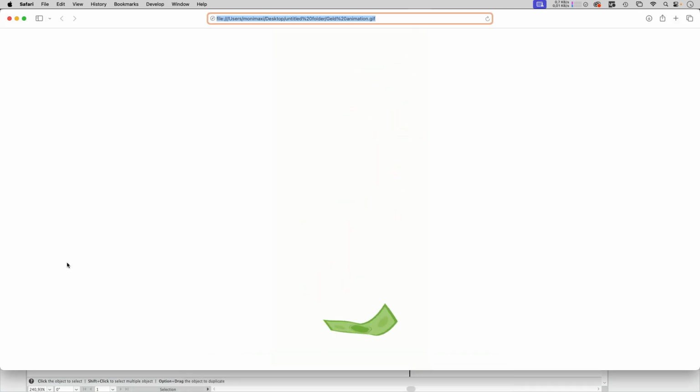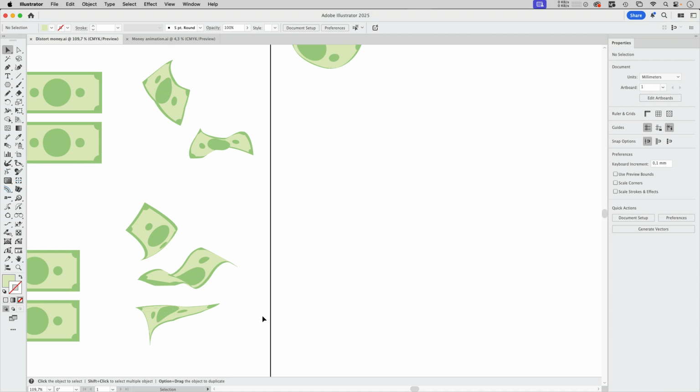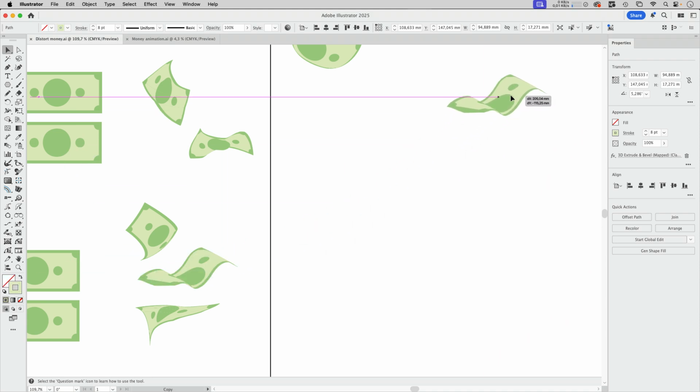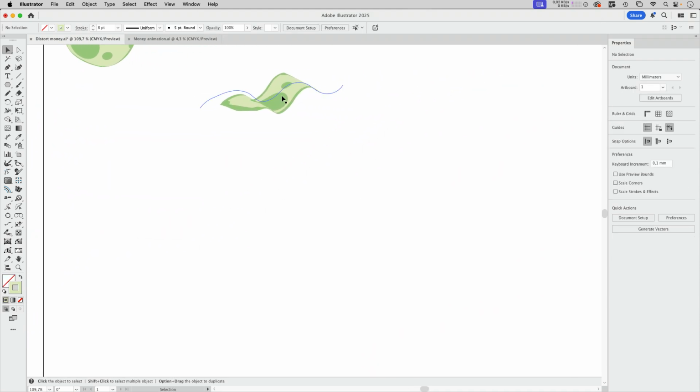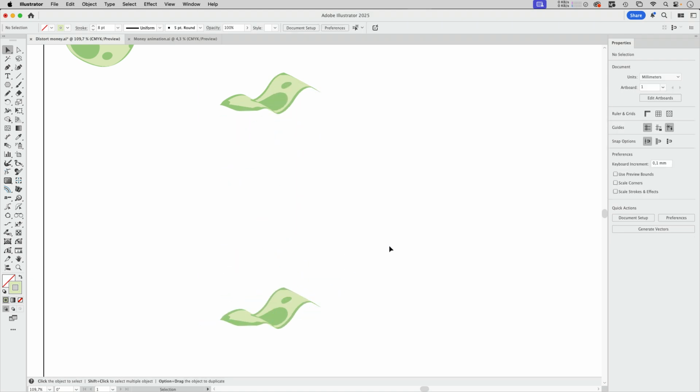So here's an animation of a money bill falling down that I have created using Illustrator. So let's take a look at that. The principle for animation in Illustrator is we're going to use blends. We're going to use one of them. Let's take this one. I'm just going to demonstrate the principle. What we will be doing is having a couple of copies.